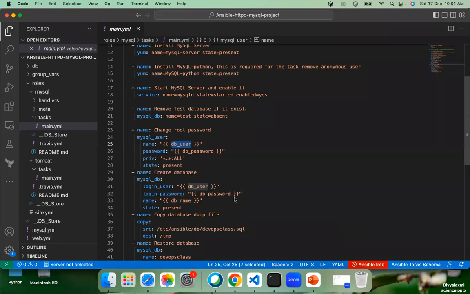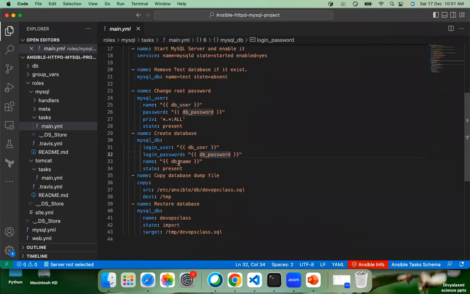Now, if I see here, similarly, we have create database. To create any database or interact with the database, we need the user ID and password of that respective database. We'll have this db_name. Okay, so after we create the database, we are copying a dump file.